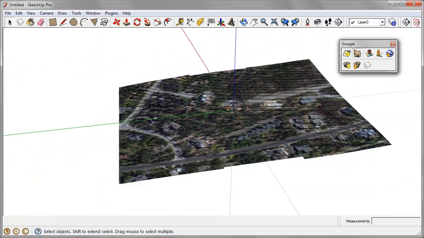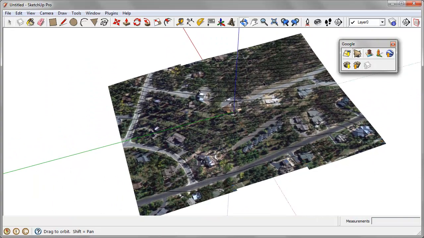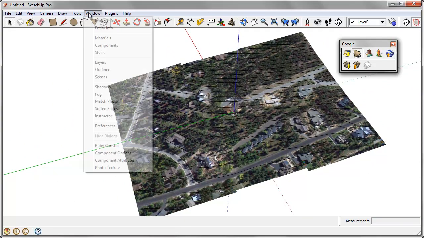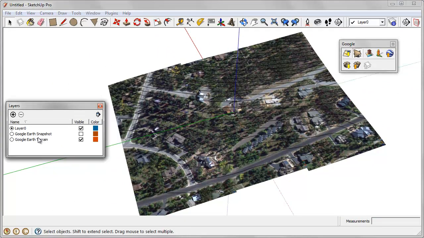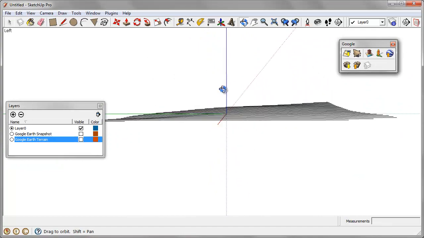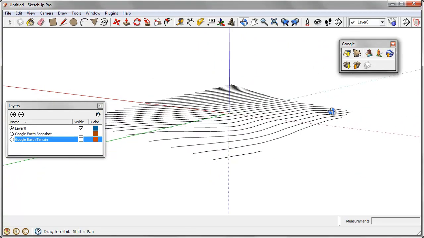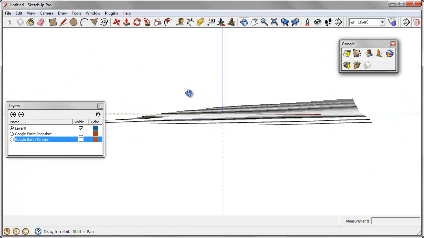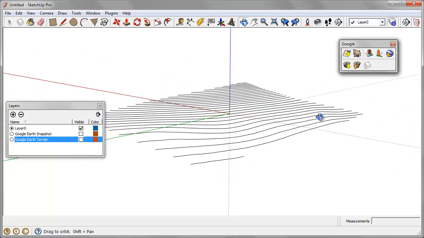Now if you want to see those even clearer, we can go to Window, Layers, and we can turn off our Google Earth terrain. So now we have just simply our contours, and the nice thing there too is that they're actually in 3D, so they're set with a Z dimension there as well.